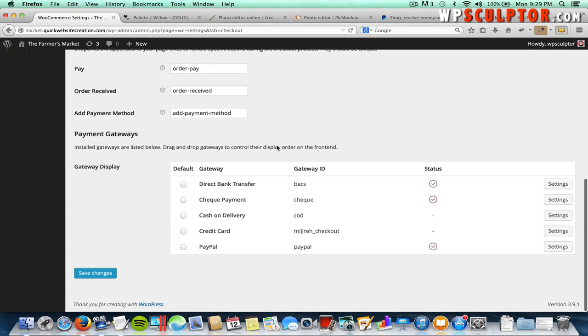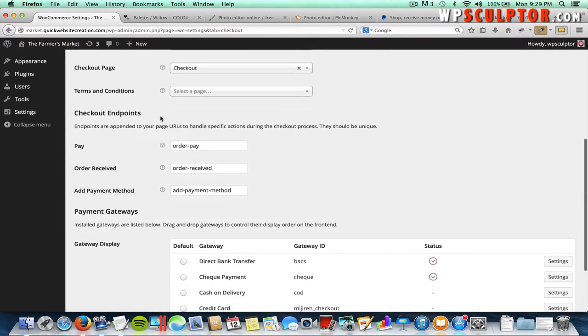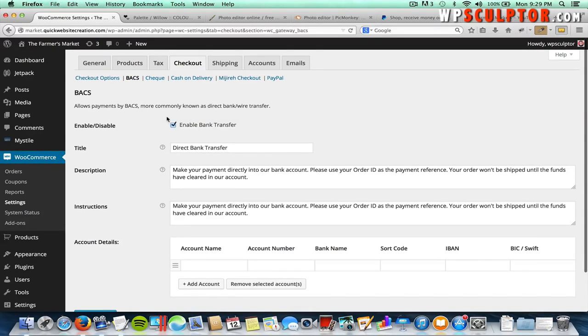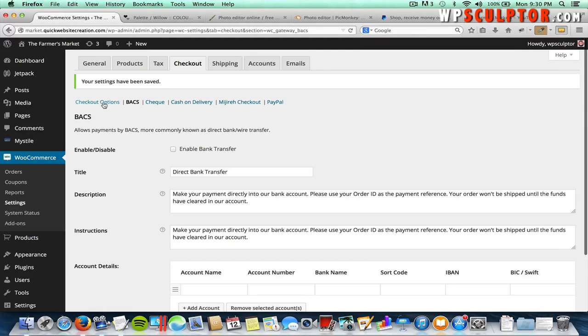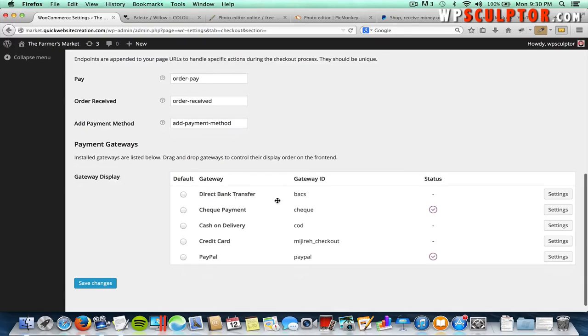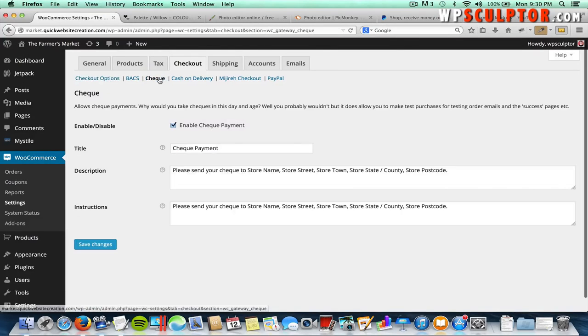We're just going to use PayPal, so I'm going to deactivate these other two options. You can see that they're activated with the check mark here. To deactivate these, I'm going to scroll up to the top, and the first one is direct bank transfer, so I'm going to click on BACS, and I'm going to uncheck the enable bank transfer box there, and then scroll down and click on Save Changes. And if I go back to my main checkout options page, scroll down, you can see that the direct bank transfer is no longer enabled, and I'll do the same with check payment. Scroll up, click on check, uncheck that, and click on Save Changes.